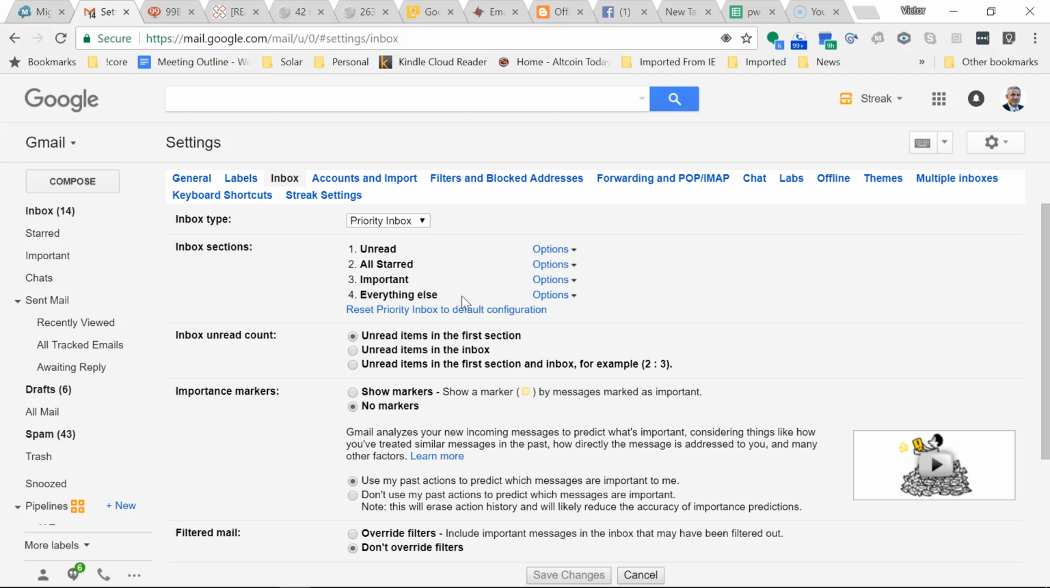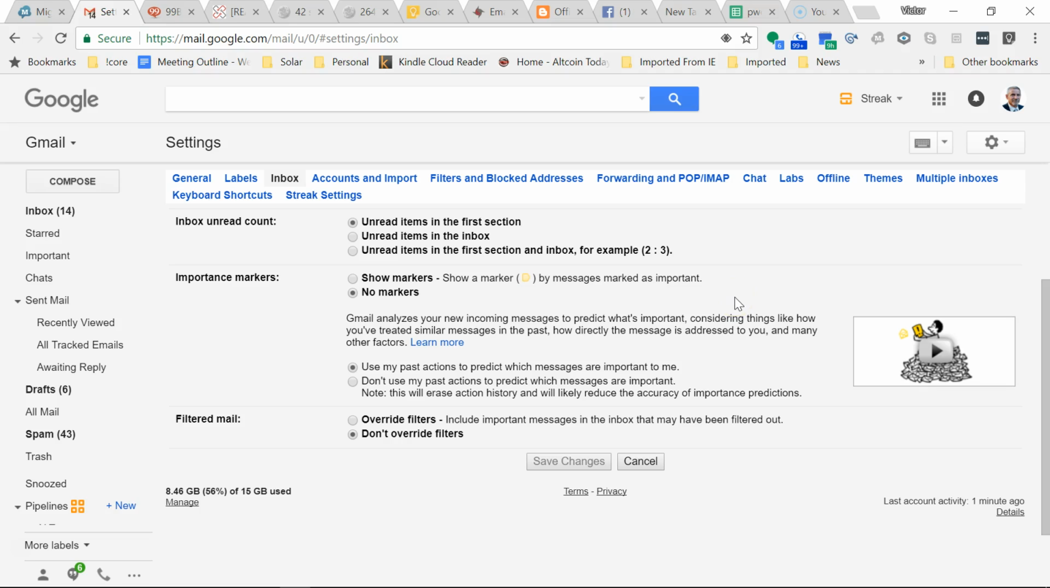So right here is where you can select how your inbox is going to look when you open it up. If you go to the inbox unread count, you can have all unread items in the first section. You can have unread items in the inbox. You have choices to make. Just go ahead and go through those choices and work your way down through.